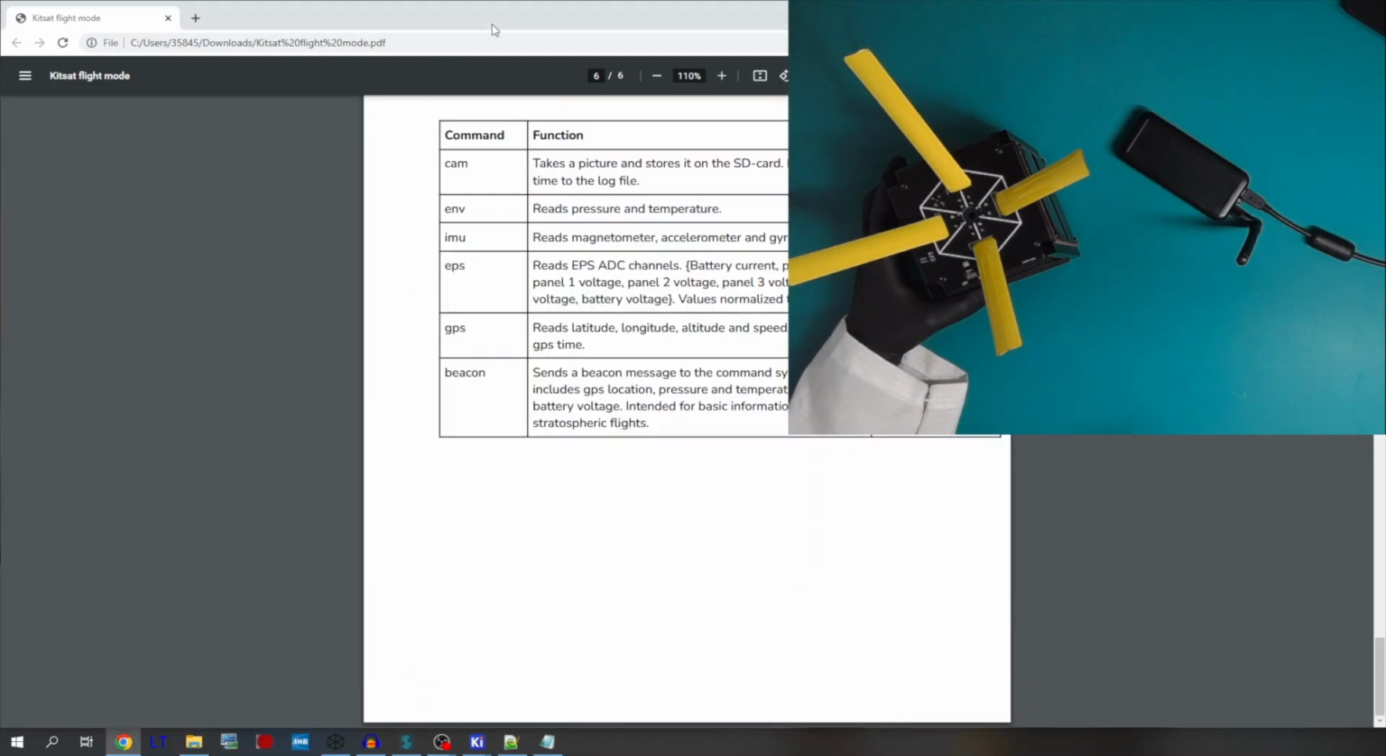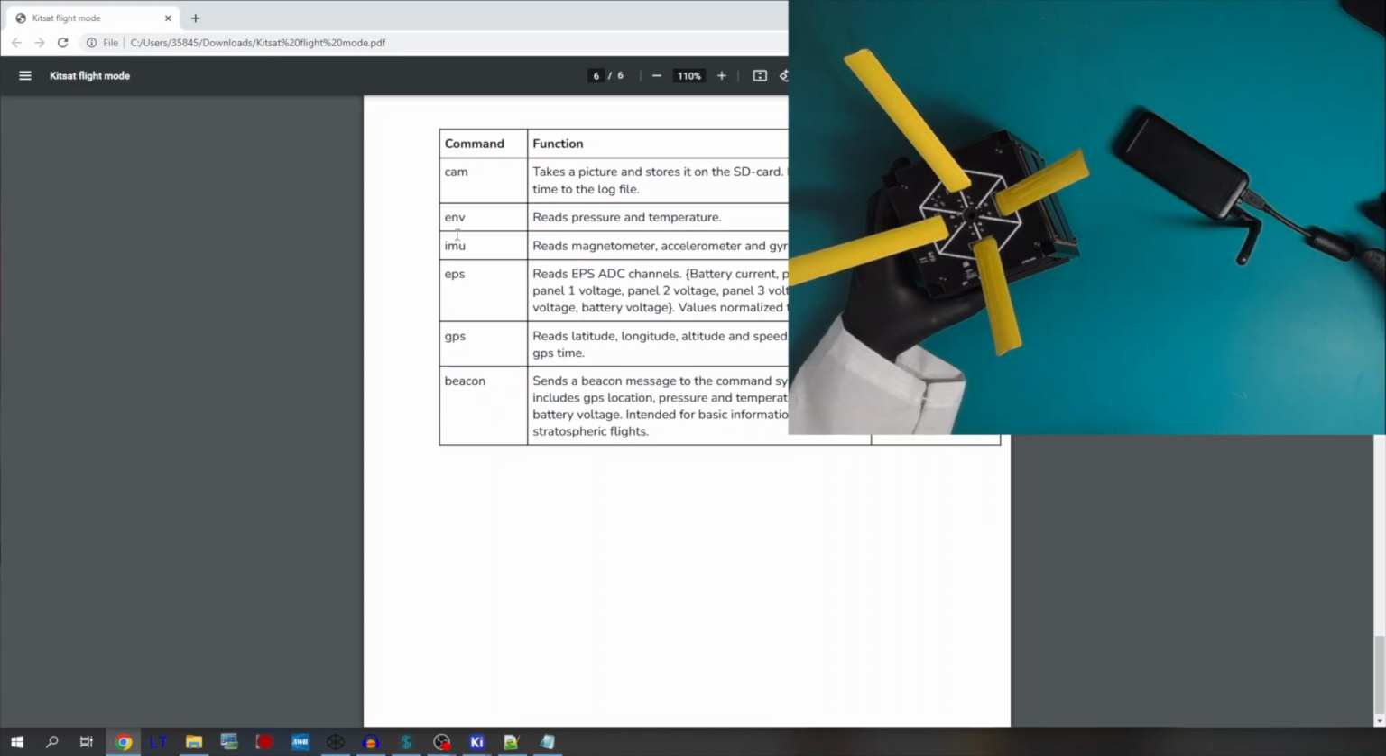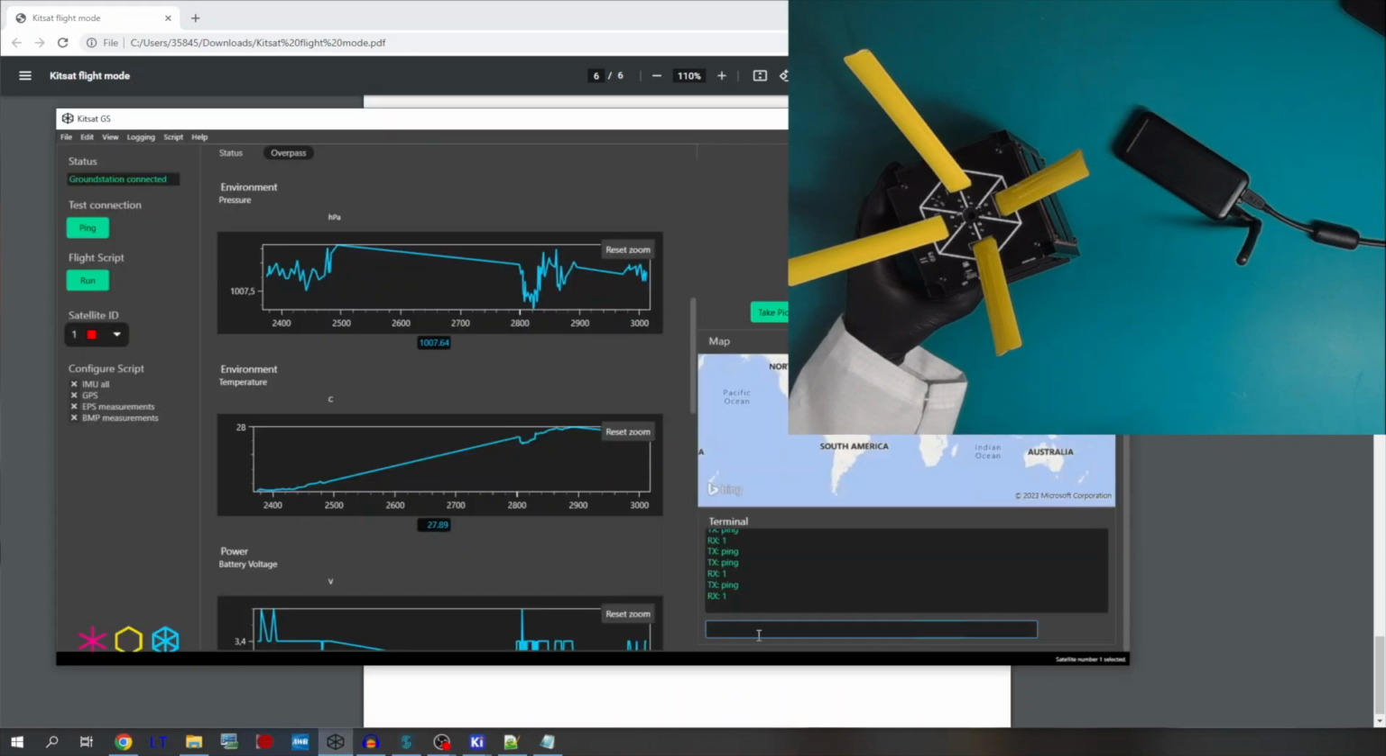All the different commands are documented in the Kitsat flight mode documentation, and this is what the list looks like at the moment. But if there are commands that you would like us to add to support your mission, feel free to send us a message at support@kitsat.fi, and we will be happy to add features to support your Kitsat missions. Okay, so let's take a look at the flight script in action.